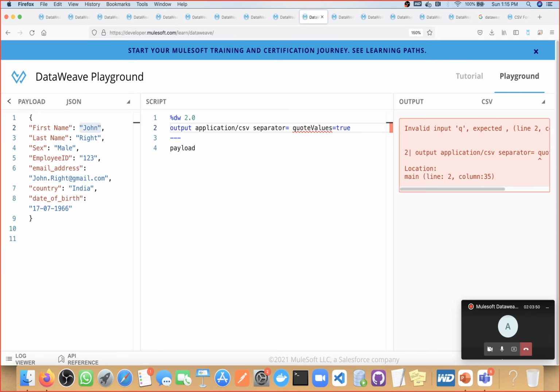Let me get the separator one. So we have multiple separators. Actually we have pipe delimited, we have comma separated. It depends on your CSV file, what CSV file you want to generate and what separator you want to put.